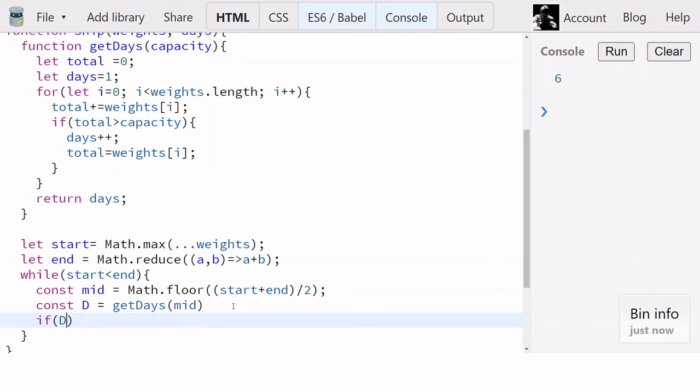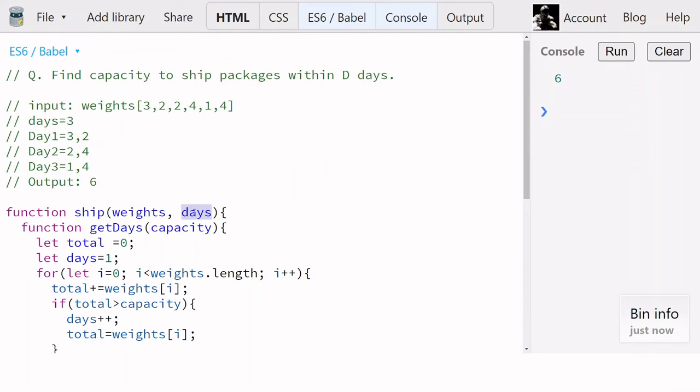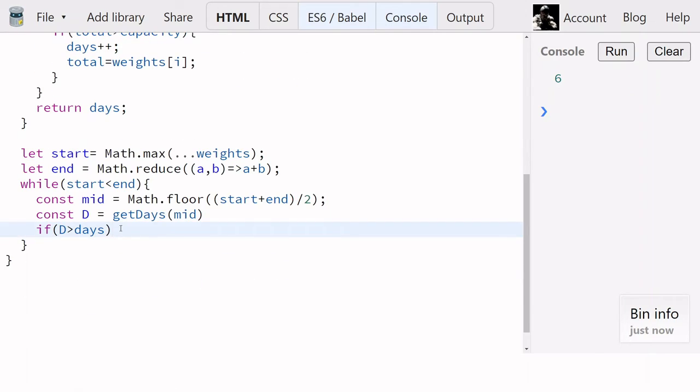If that days value is greater than the days which are given as a parameter, that means the capacity is low, because we are getting more days than the actual days we needed. That means the capacity is low, so we need to increase the capacity. We will do this by increasing the start value to mid plus 1.